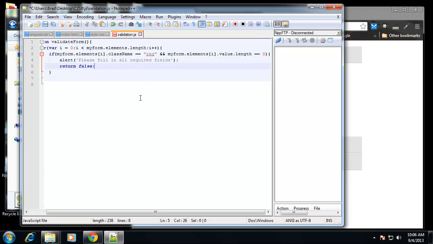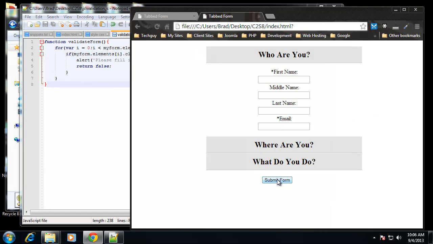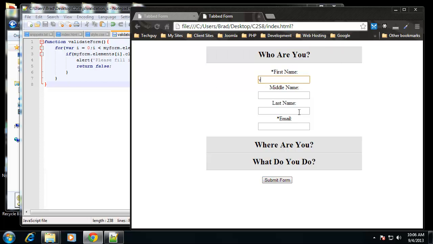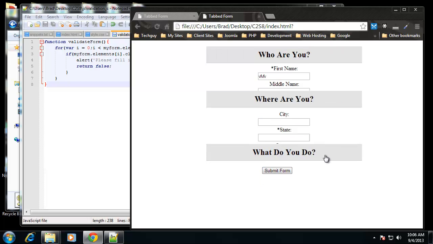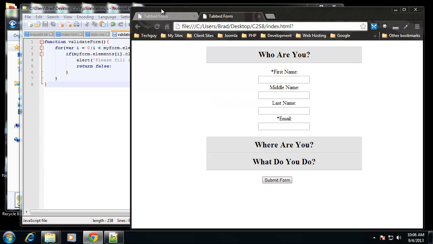So the user will just get an alert. That's all we have to do for the required fields. So let's save that. Let's reload, and if we submit, we get please fill in all required fields. If I fill in one field, it's still going to do it. So we have to go through and fill in all required fields. And of course it's not submitting anywhere, but it was returning true and there was no alert message. So that's pretty simple form validation.